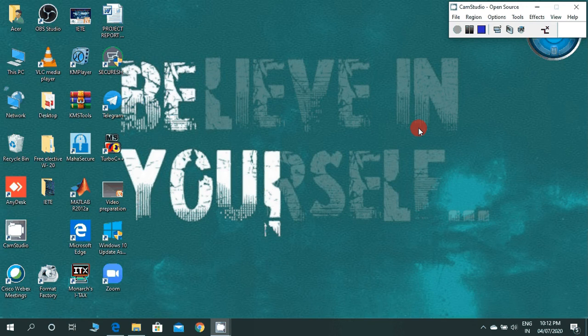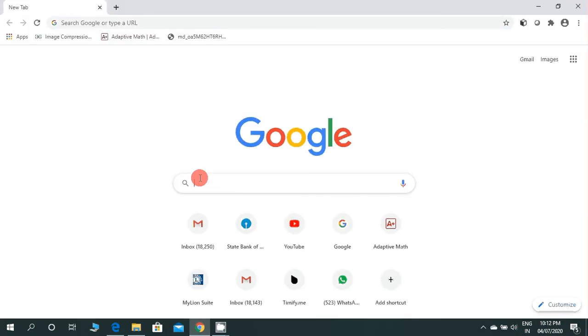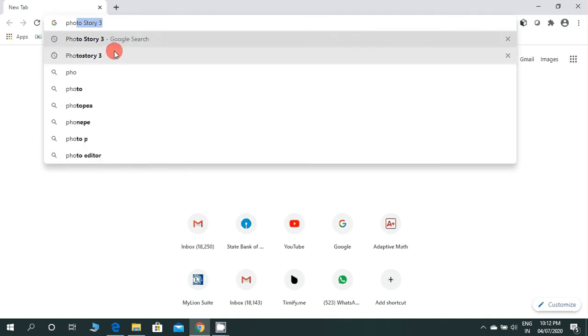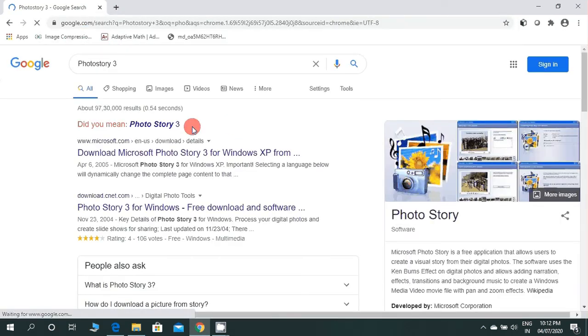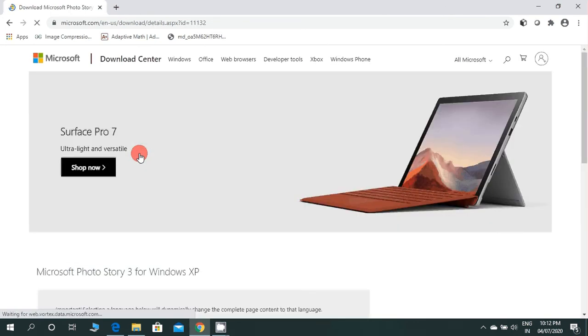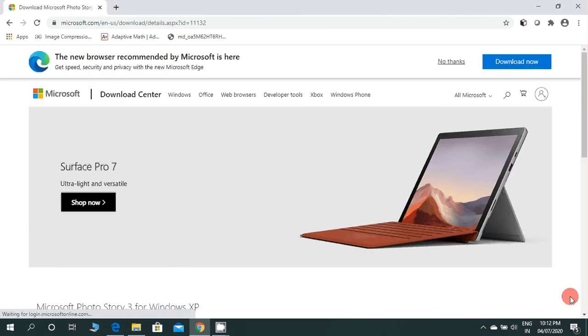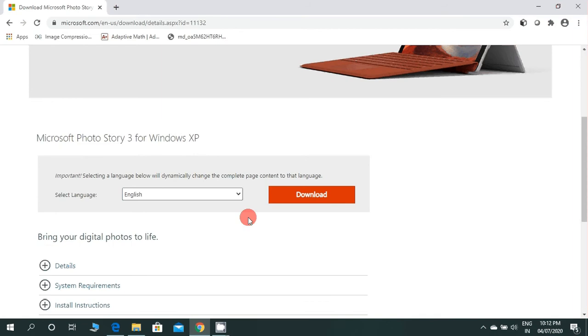So for that purpose, we will be in need of an open source software which is available in Google called Photo Story 3. So let us start by downloading it. So I will be going to Photo Story 3, and after typing that, you can see the direct link of the Microsoft website is given where you can download that Photo Story 3 software. There is an option, you can select the language and then just click the download button so that this software will be downloaded to your PC. It is already there in my PC, so I will not be downloading it.